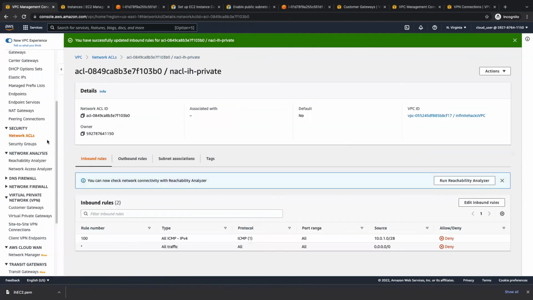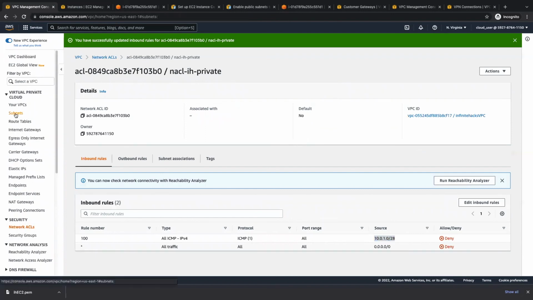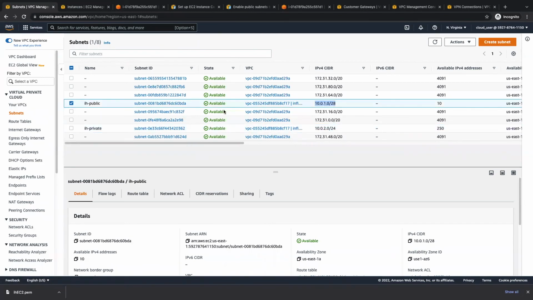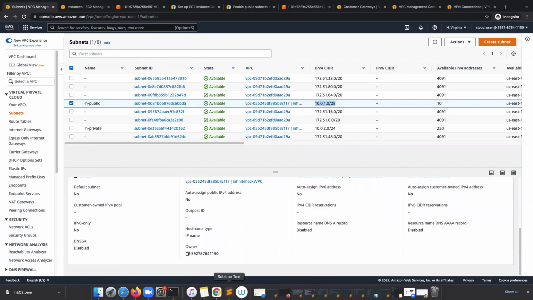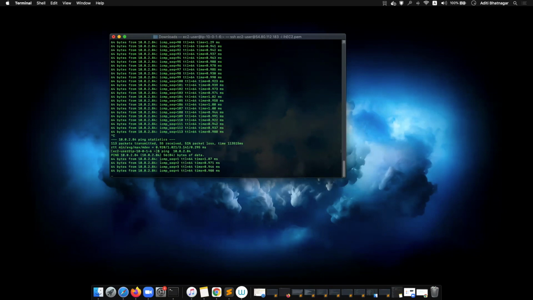We'll say that all the traffic coming from this is denied. Okay, and I'll just check that this is the subnet 10.0.1.0/28. Yeah, this is the subnet. So I've denied all the traffic coming from this subnet using NACL, and I've attached it to my private subnet. So now let's try to ping again. Damn, it's still working.